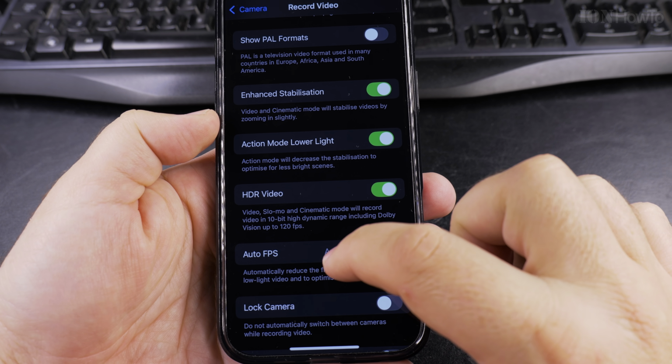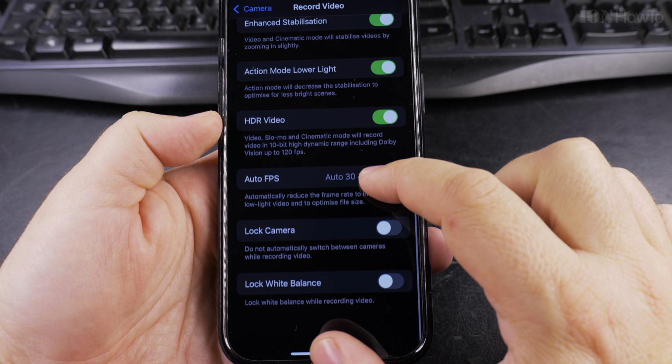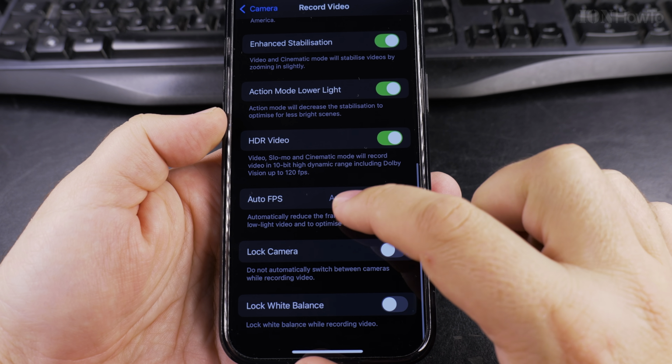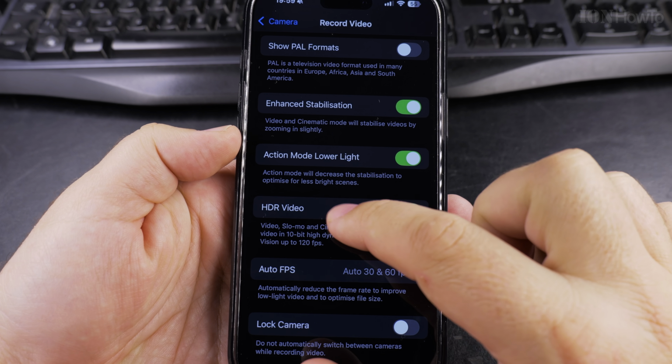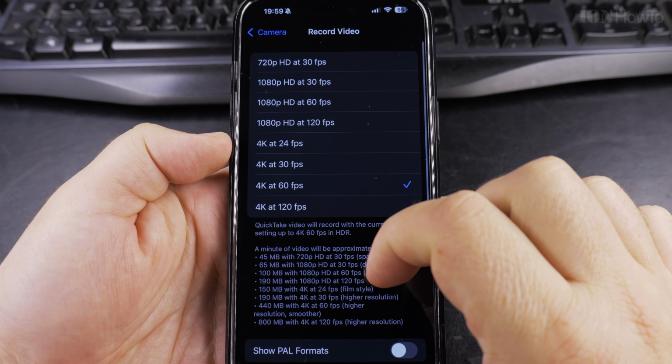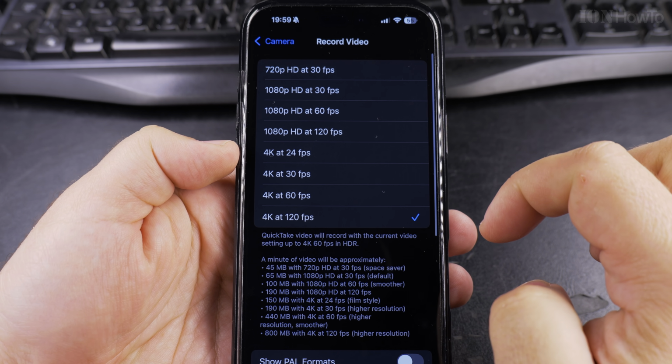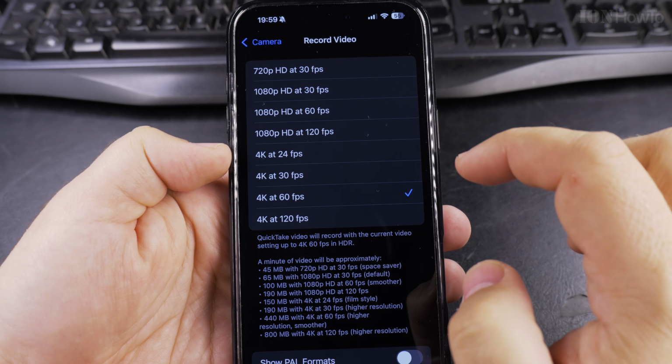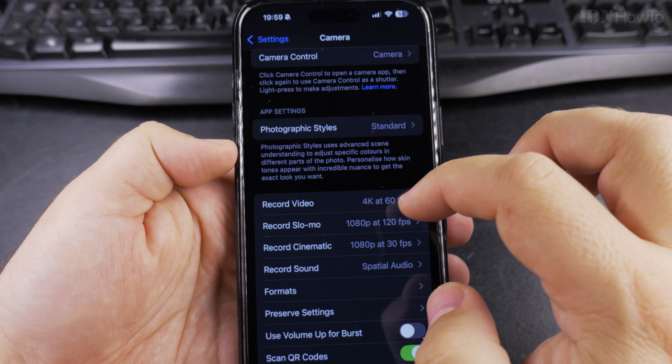I always like to have HDR enabled, and you can also set the action mode for low light in case there is not enough light. I believe it's reducing the frames per second, the FPS, to allow more light to get into the sensor.